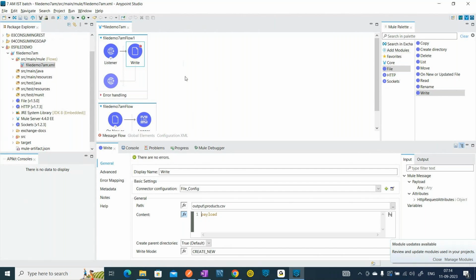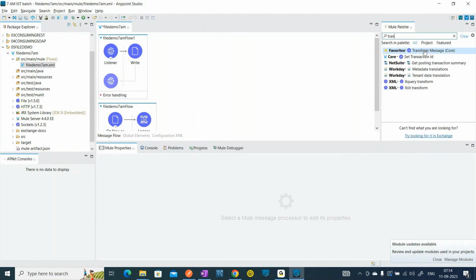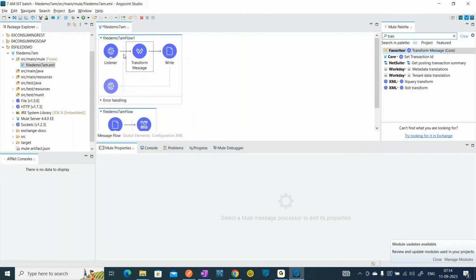What is the payload value? Empty payload, right? So I only have the query parameter attributes. So can I use a transform message before the write component here? What happens in this case when you use a transform message?